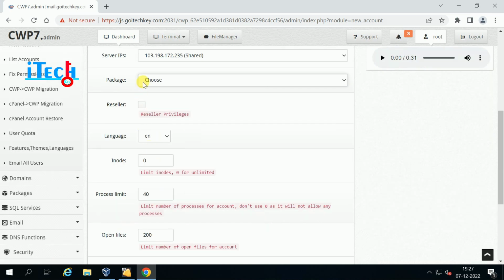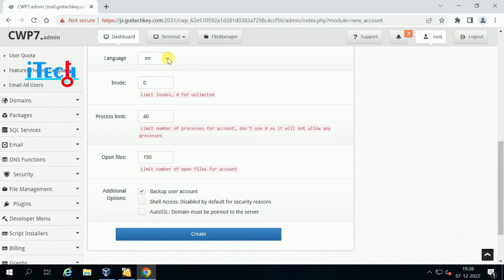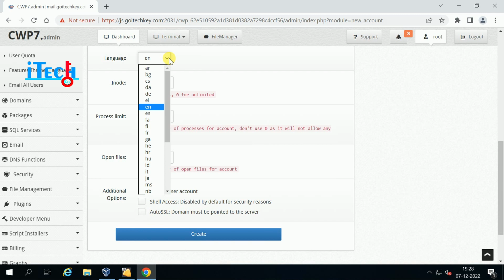There is package. I'll tell you about the package in the next video. I am selecting the default package. Next is reseller. If you are creating a username for a reseller, you can choose this option. If you are not creating a reseller, uncheck this. Next is language. If you want a default language for the user, you can select it there. The most usable language is English, so I am selecting only English.